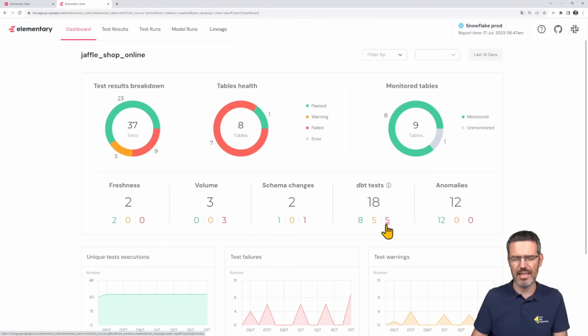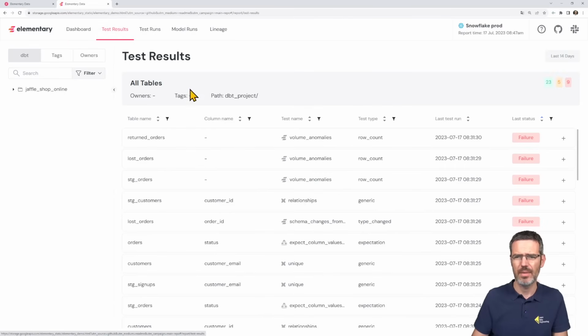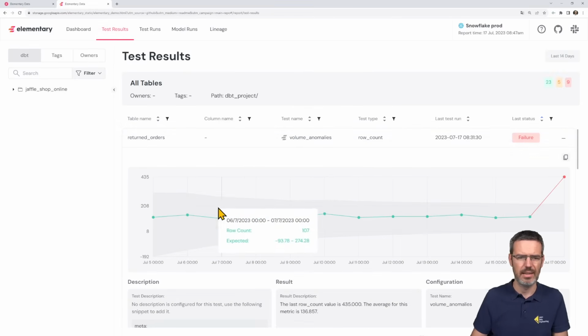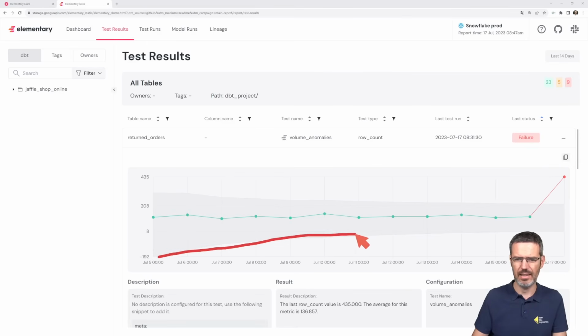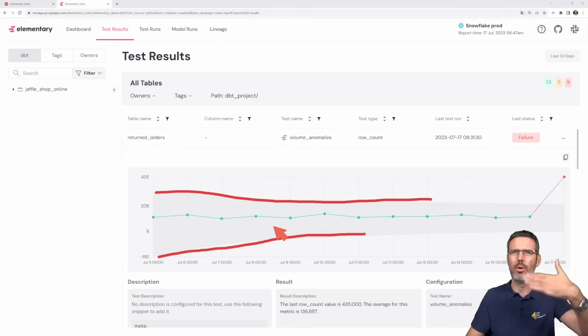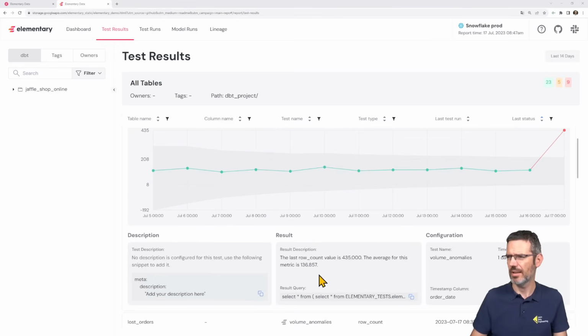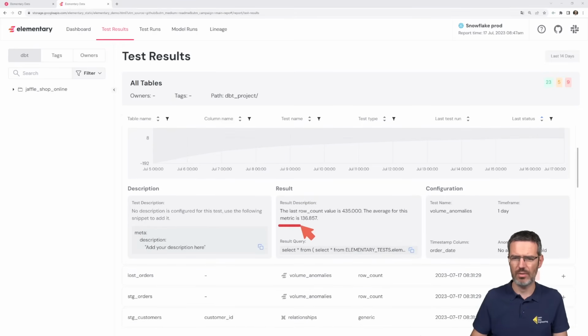You can look at the tests themselves, but let's just go here, test results, and look at the row count. For instance, row count was failure here. Then you can immediately see, okay, what's going on here? This is a straight line, but then here it actually went up. And this gray area here, that's basically the anomaly threshold that it sets. So because it learns, this will get closer. You get some more information. Like here, it says last row count value is 435,000. The average is 136. So something is going on here.